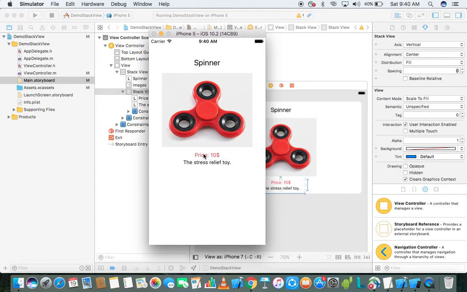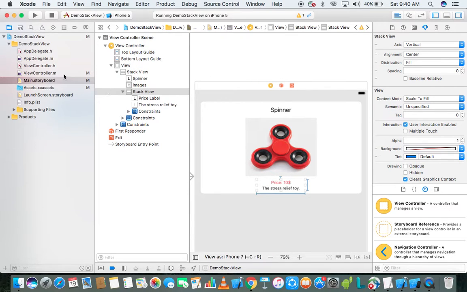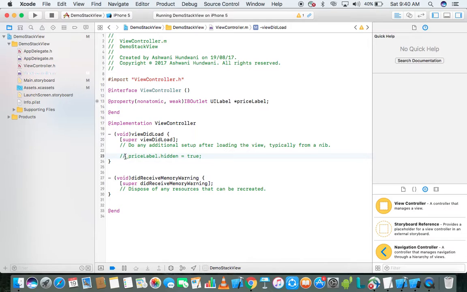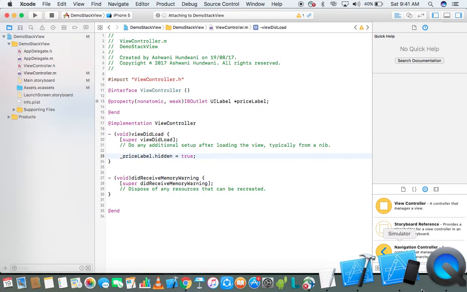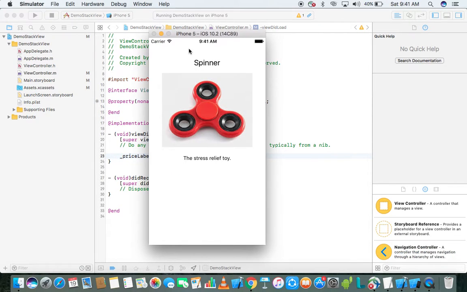when I create views dynamically, I have to manage them using constraints and hidden properties. Now I just have to set it hidden in my code. I'll show you. Here I have just commented this code. Now I'll open this. I have an IBOutlet price label and its hidden property too. Now when I try to run this program, here it is. The price label is removed without affecting the layout.